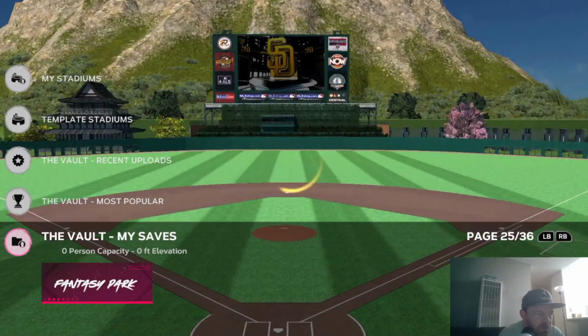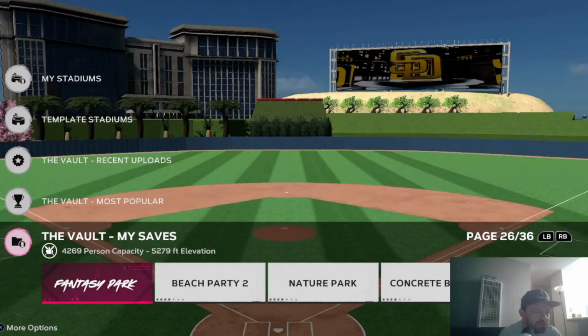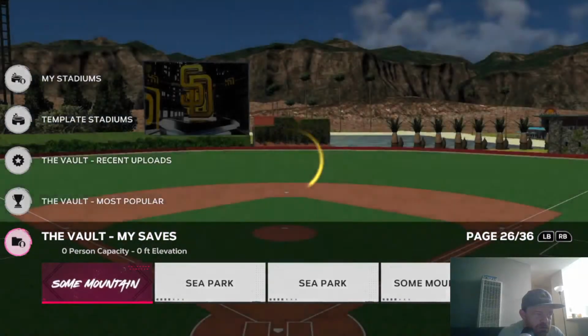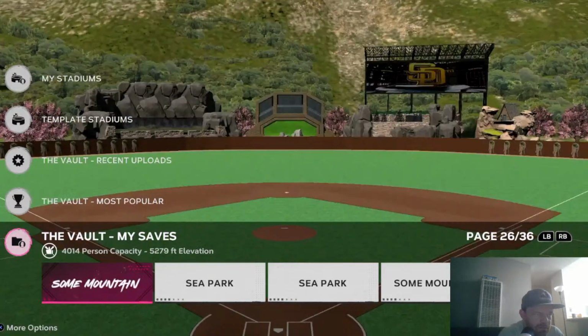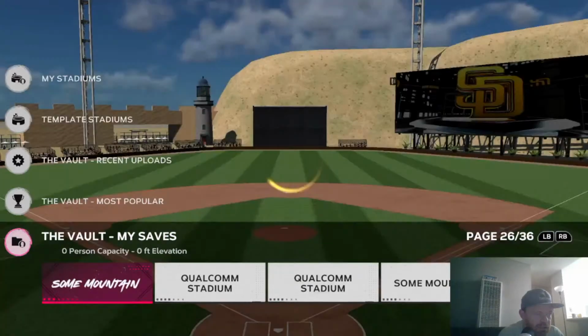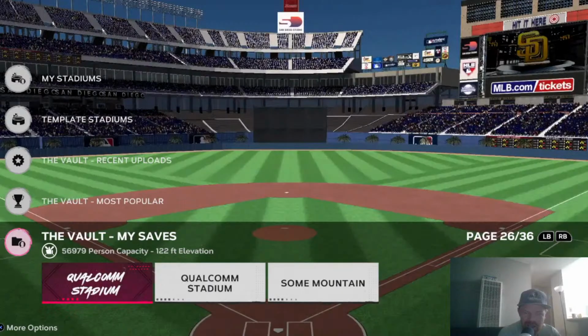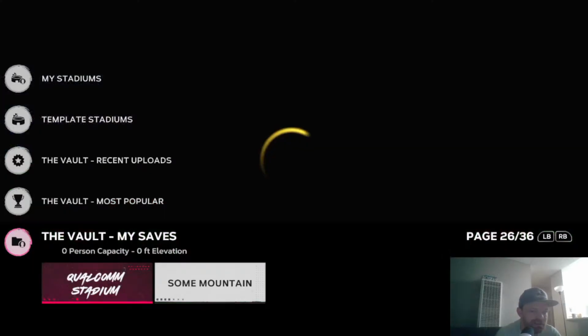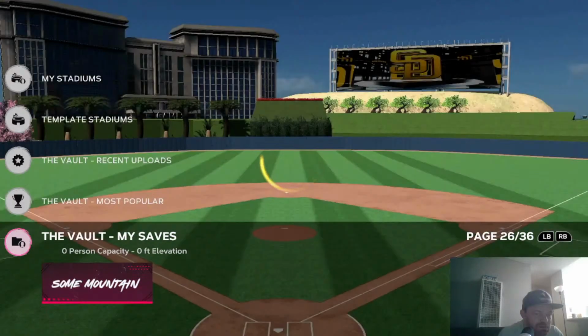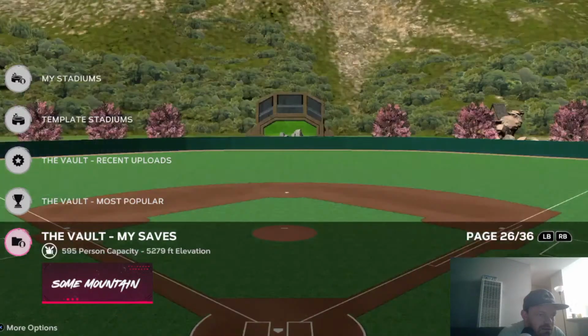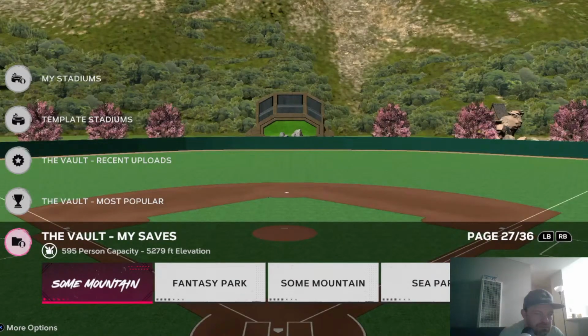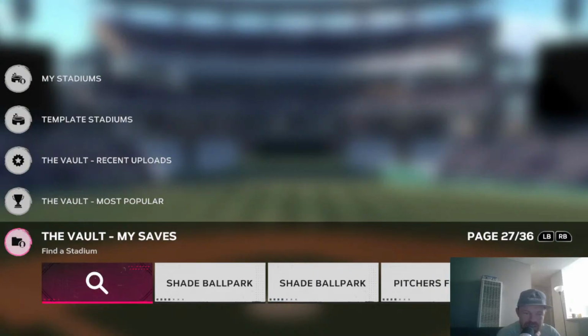Remember Fantasy Park, yeah. Let's see here. Some mountain. Who built Qualcomm? I remember I didn't build this. I downloaded this because I really liked whoever did this. I don't know if it was you, Murph, or Arch who made it. That's what I heard. It was really well done. Yeah, thank you to whoever made that Qualcomm Stadium. That was really nice.